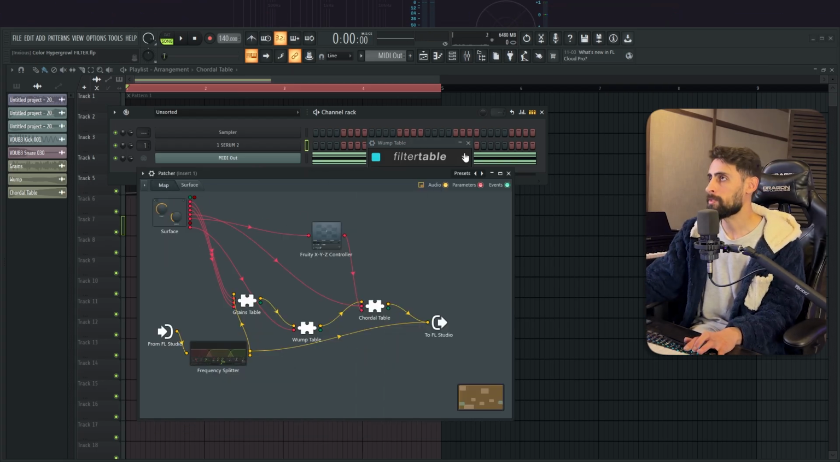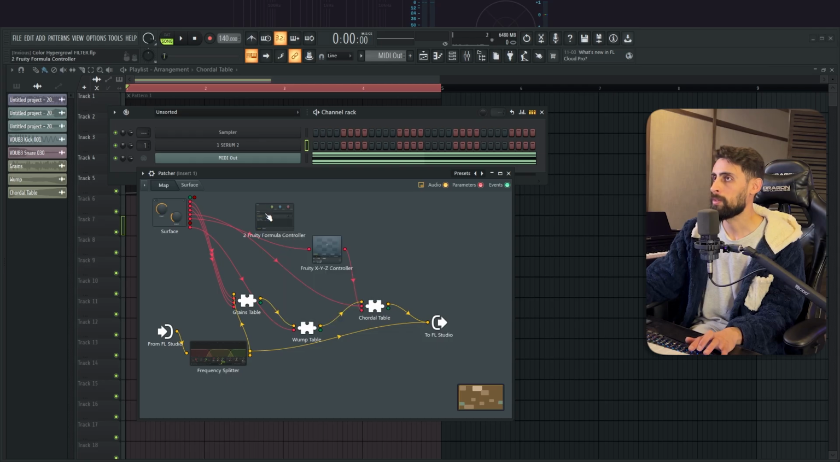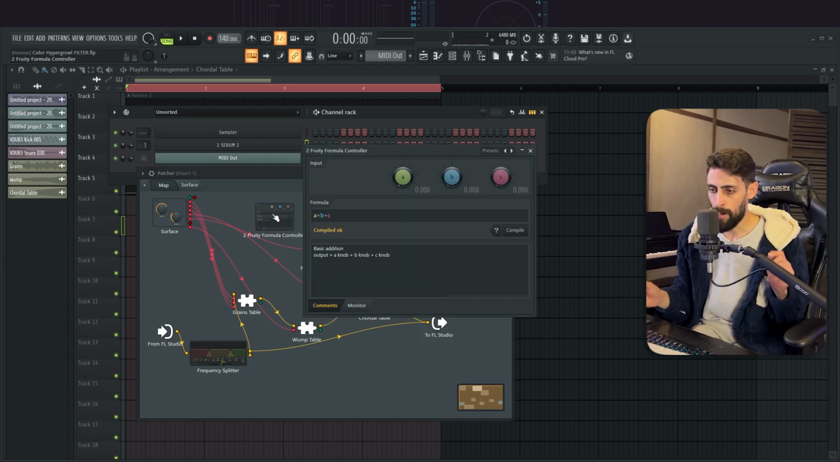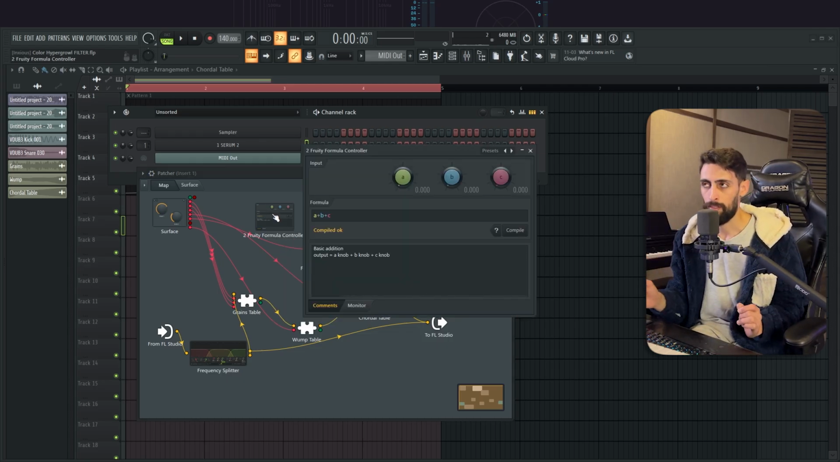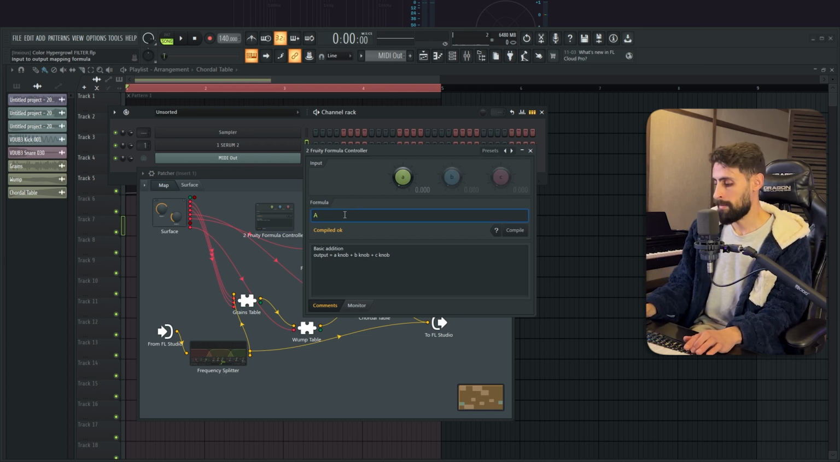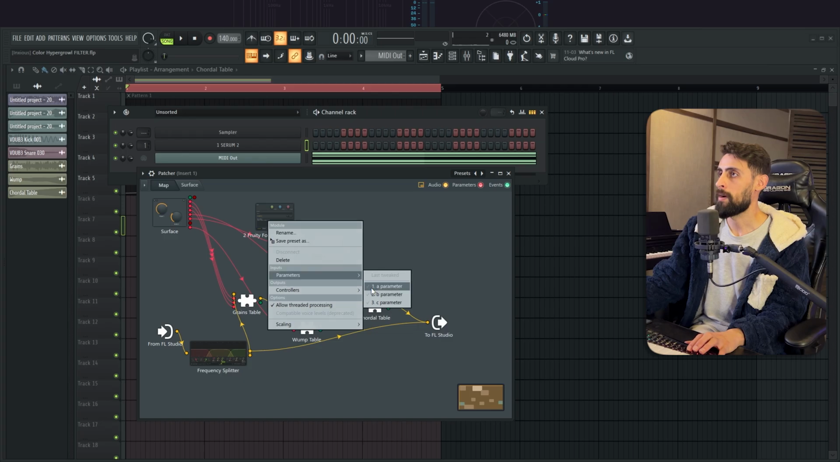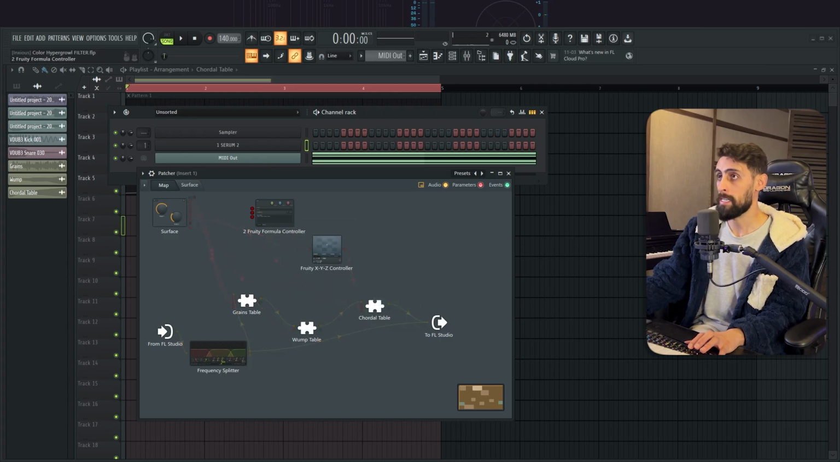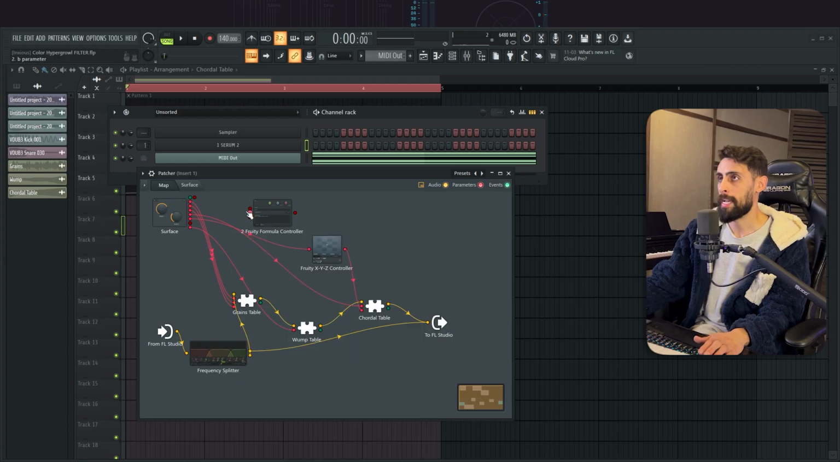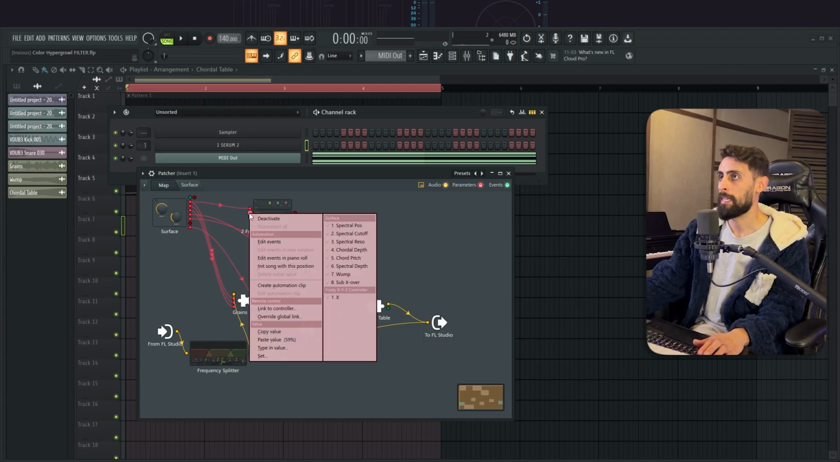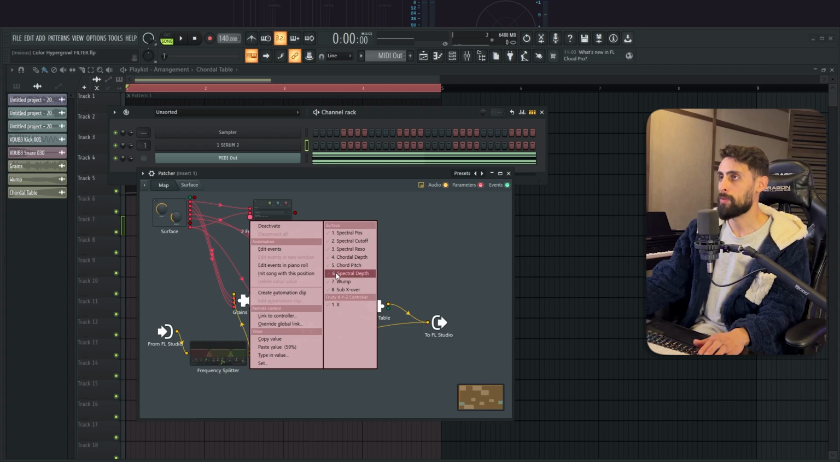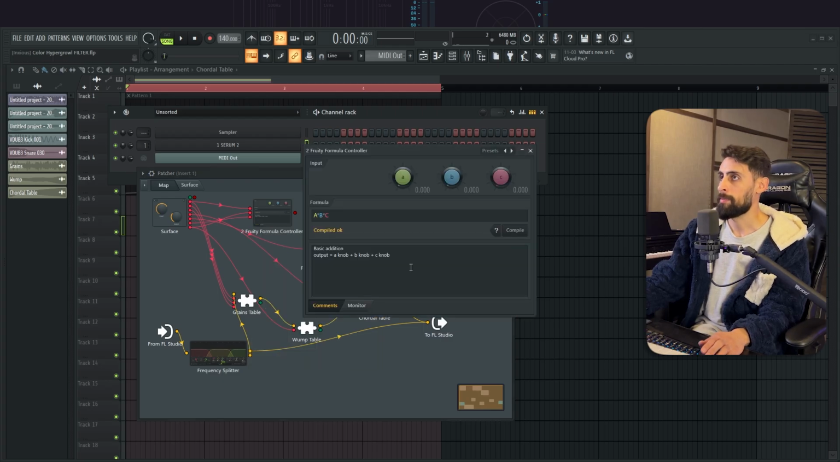Now for the spectral depth, I used a formula controller and I used a very, very simple formula. It is A multiplied by B multiplied by C, all right? And now I activated all the inputs, which is A and B and C. Okay, I linked A to the spectral position, I linked B to the WUMP filter, and I linked C to spectral depth. So let me just open this up very quickly and hit monitor.